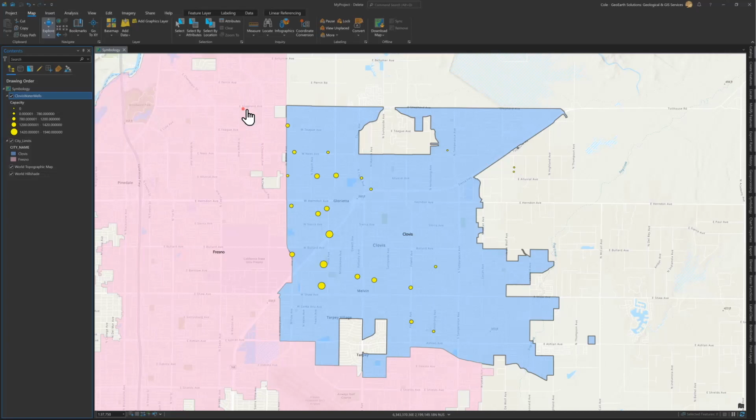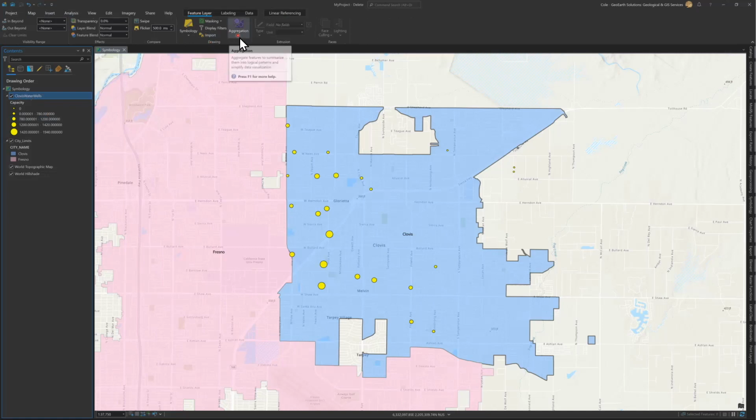So this quick tool is found by going into the feature layer. So I've selected my Clovis water wells. I've clicked on feature layer, and you'll notice if I come under the drawing group, there's this aggregation tool that is available. I'm going to go ahead and click on that. I've got a couple of options. I've got none. Keep that in mind. That will undo the aggregation.